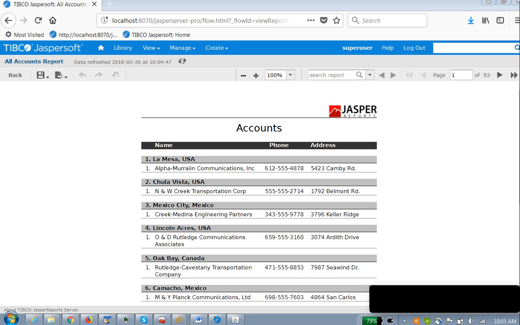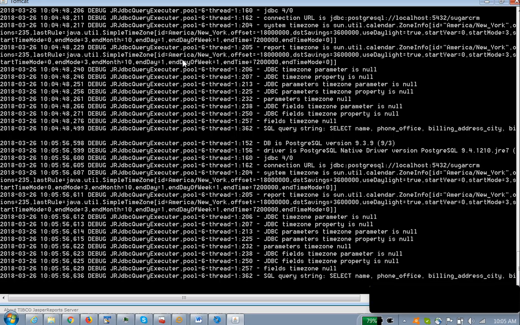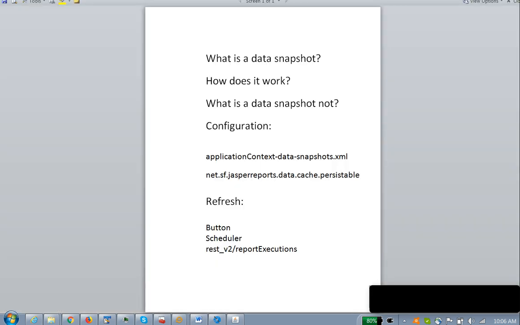The snapshot can get refreshed in three ways. The first is the refresh button within JRS. We hit that, and we see our timestamp updating and reflecting that the query was re-executed. Another way is via the scheduler, because scheduled jobs always cause a snapshot to get updated, meaning they always get fresh data. And the third is via a REST API service request, which can update that snapshot.